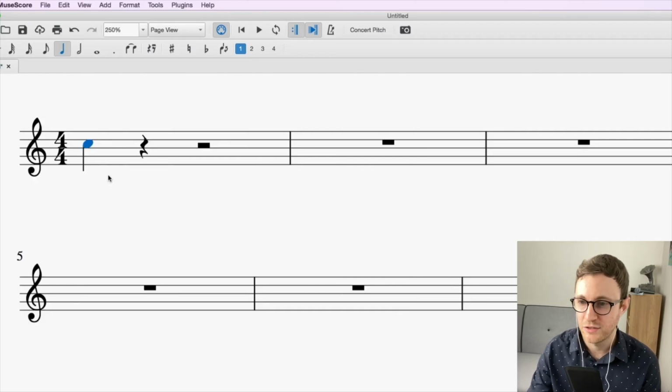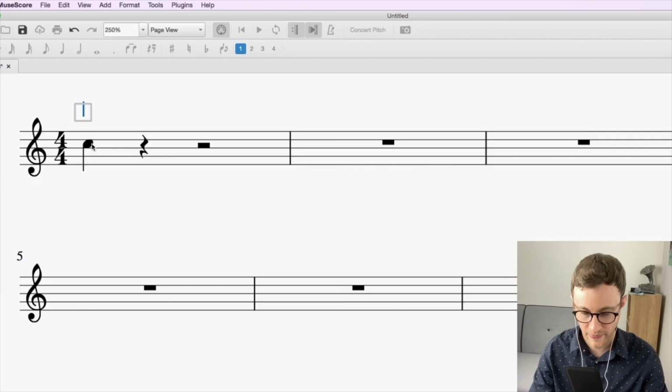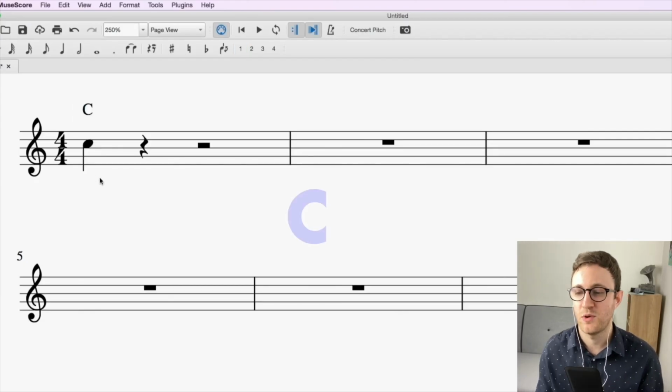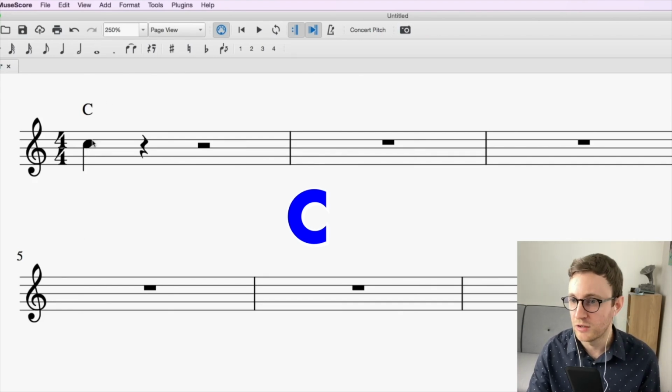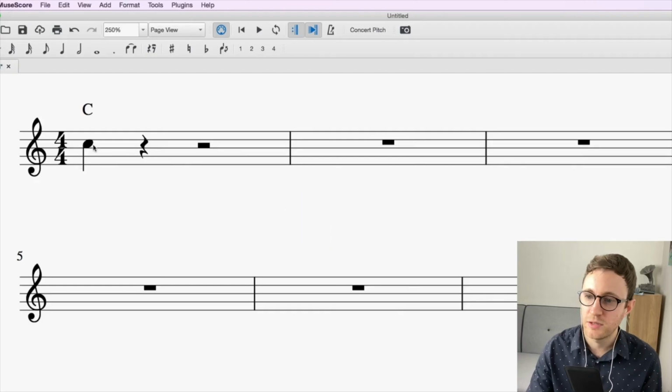Okay, so the answer to this one is, drum roll. There's no drum roll. C. So well done if you got that note. So this is the note of C. So how did I work that out if you completely forgot? Well, again, it's in between the lines.